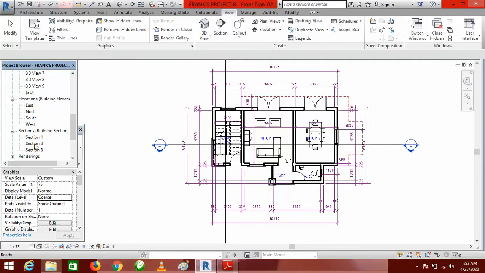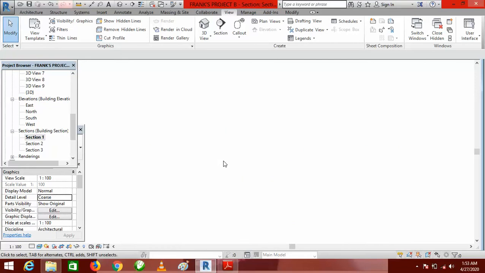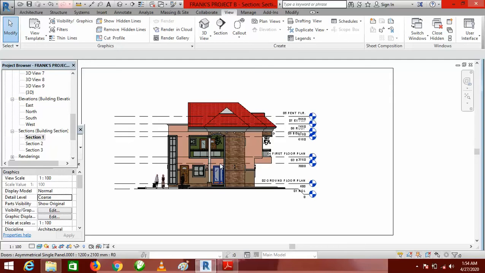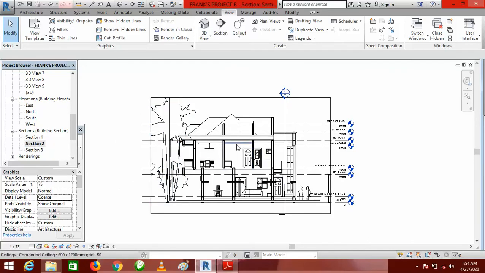drawing, so I don't know which one is this. Assuming I want to open this now, if I click on this first one, this is the section, and the section I believe is in front of the building. It didn't cut through the building. So if I go to the second one, this is the one.